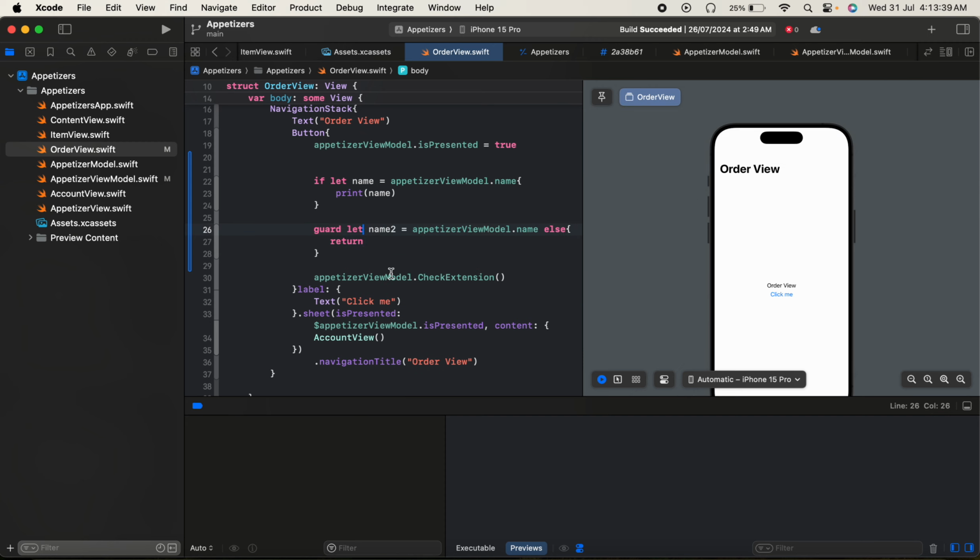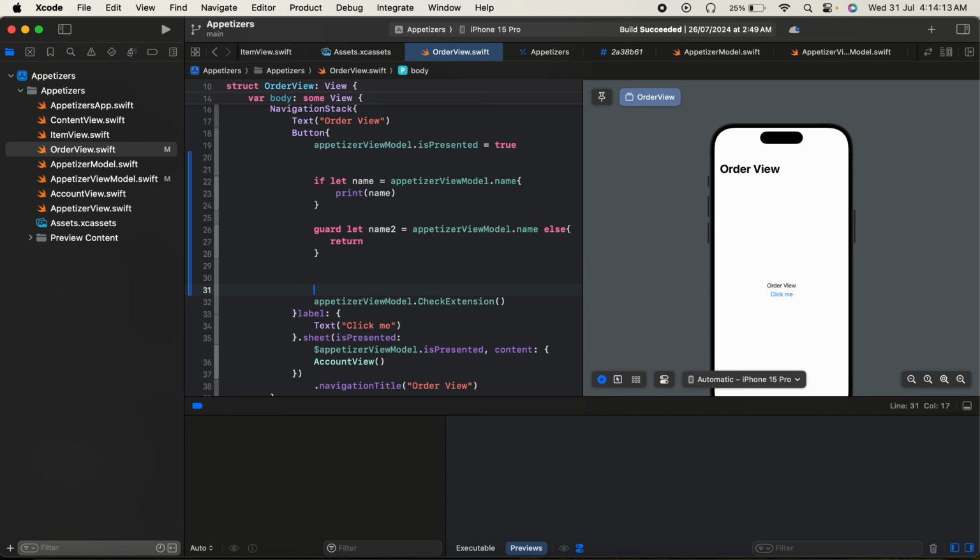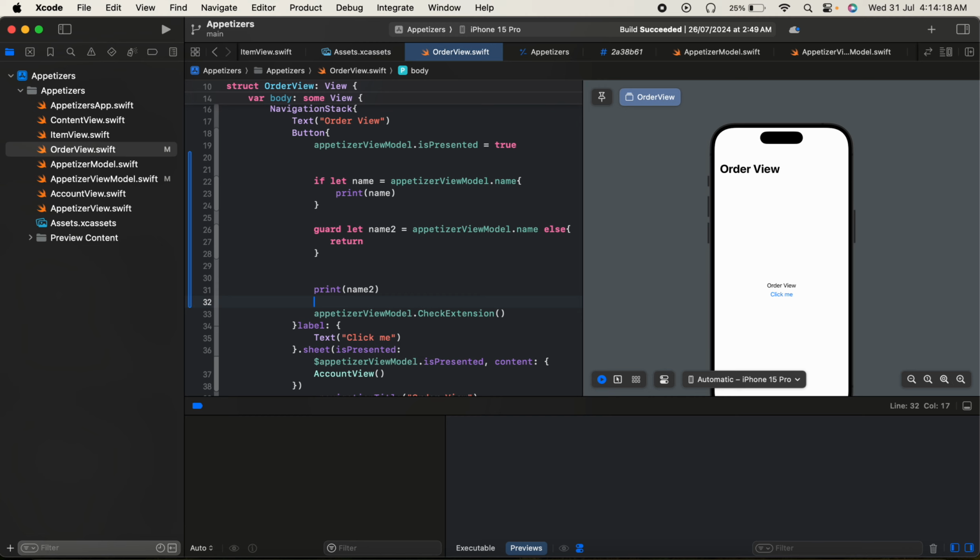So here you can see we have put the guard keyword, the let keyword, the name of the variable, the assignment equals, and after that the variable name for which we have to check whether the value is nil or not. If the value is not nil, which is the first check, it will assign that variable's value to name2, and we can print name2 here as well.